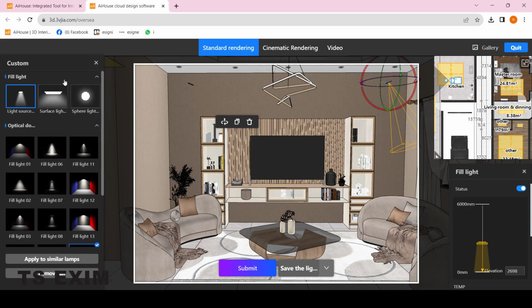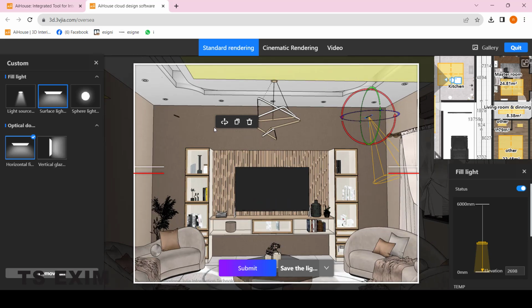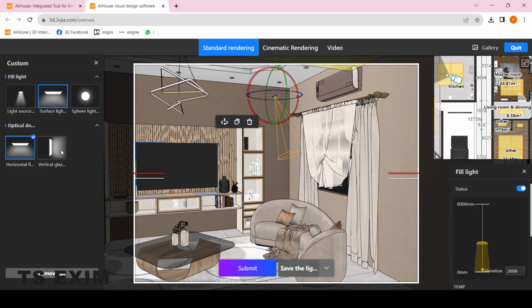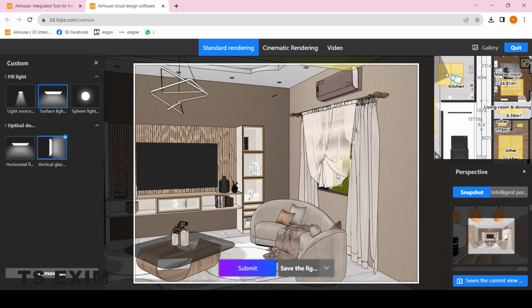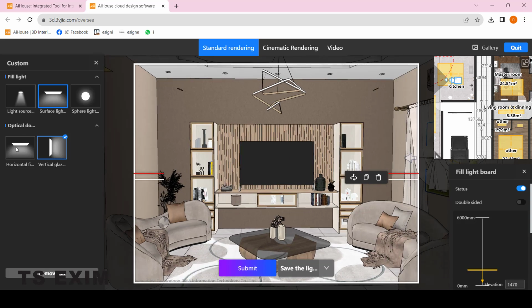Next, we have the second fill light, which is the surface light, the rectangle-shaped fill light. We have two types, horizontal and vertical fill light. Up here, this one is horizontal fill light. This one is vertical. Usually we just add them to open spaces like a window and sliding door. Let's say we add one to the window. Vertical fill light is usually used to add light if your sun is not bright enough.